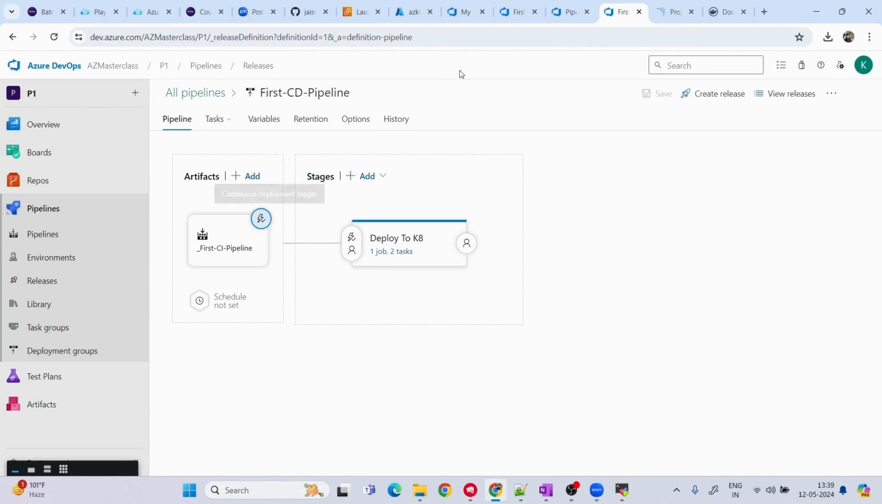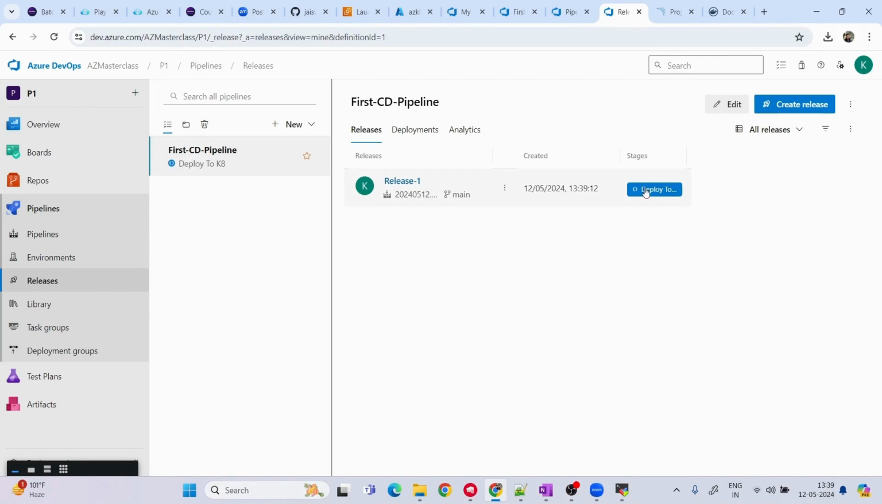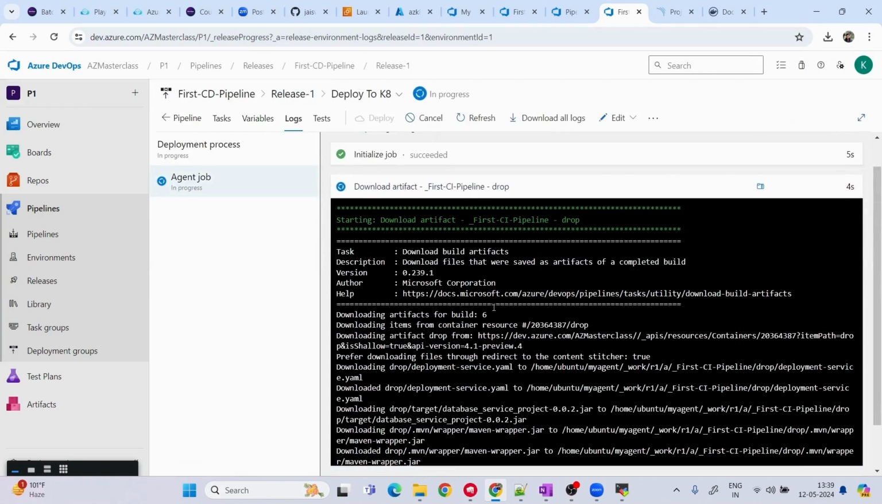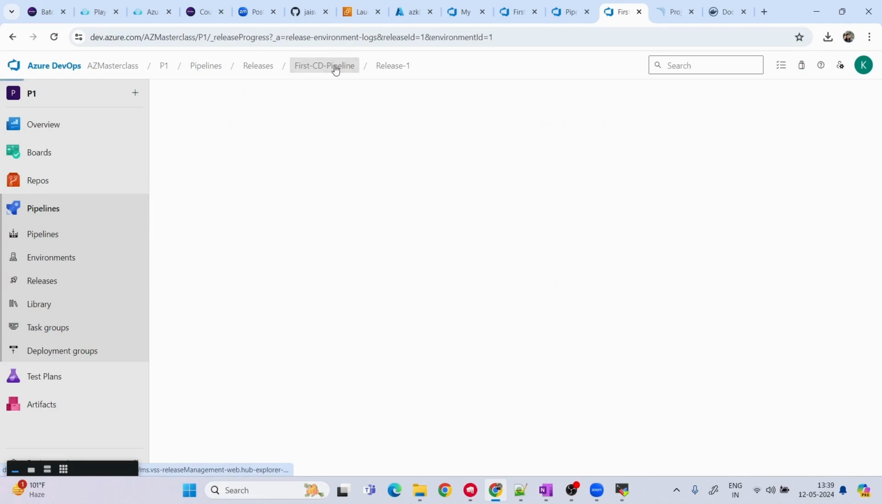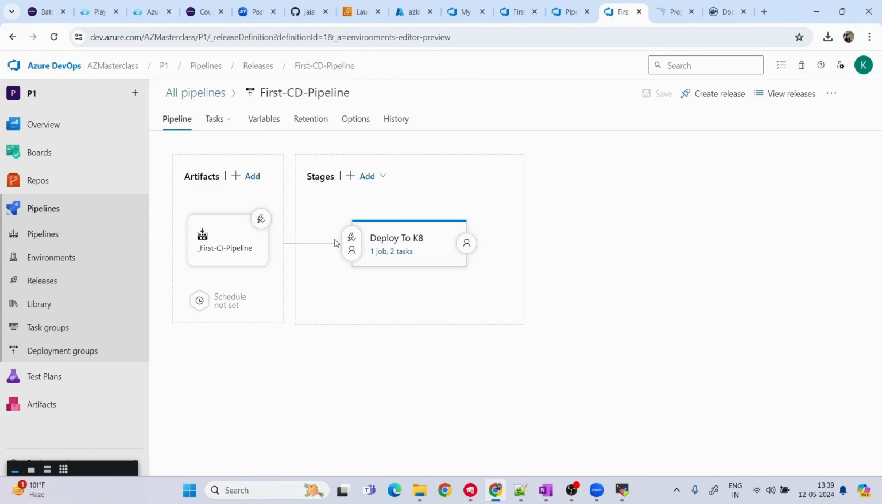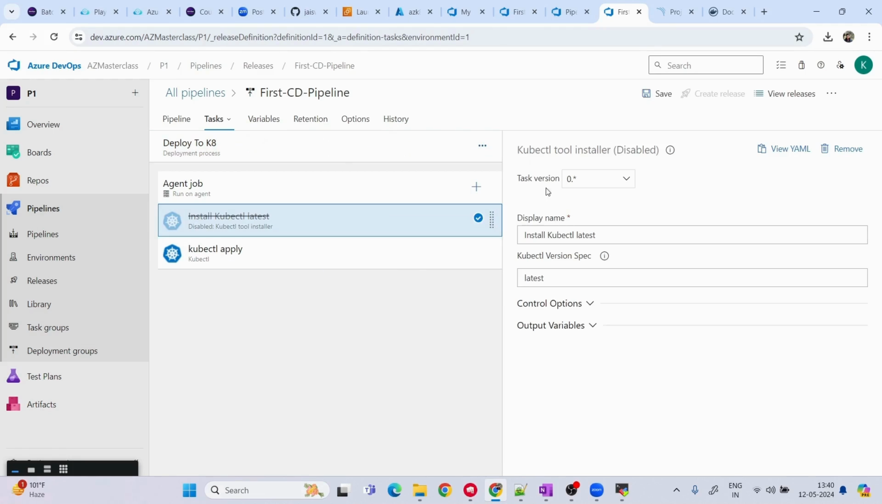This pipeline is a success, and you can see the release also got started. We can open this and check the status here. First it's going to install the latest version of the tool. Also, one more thing, team: if I open this and click on edit, since by running this one time the tool is already installed, I don't want to run it again, so I can simply disable this and save. Next time this CD pipeline is triggered, only the apply task will be executed.